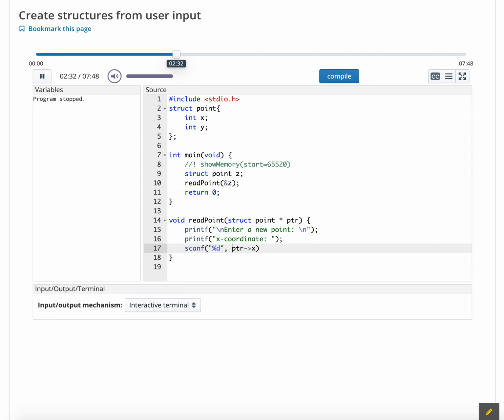And in order for scanf to be able to access that location, we need to put the ampersand in front of it and pass that to the scanf function. We can put parentheses around here just for clarity, but we don't have to because the arrow here has a higher level of precedence than the ampersand. So that's all we need to do.